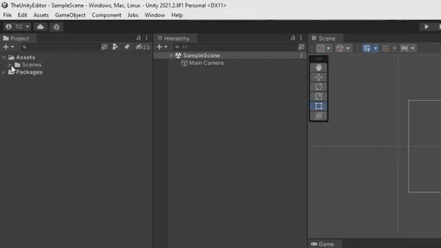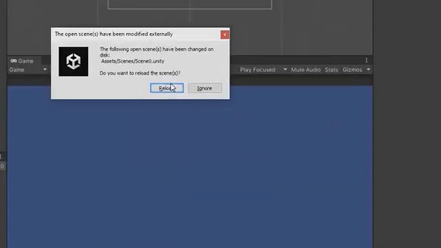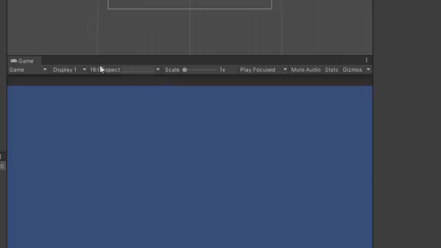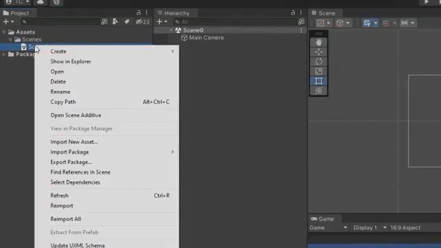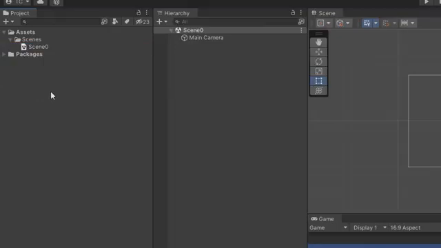Speaking of scenes, I always like to change the name of sample scene to some other name. I regularly change it to scene 0. And I just left clicked it to do that. And yes, I want to reload the scenes. And now I'll bring us back over there. You can also rename stuff in the project window by right-clicking and selecting rename. That will also let you rename stuff.